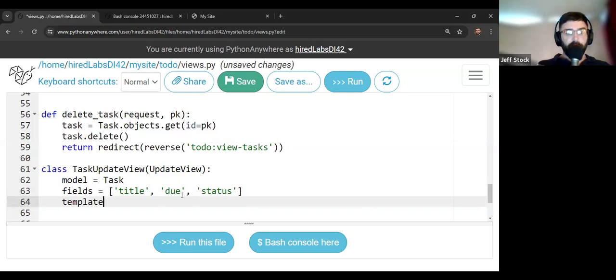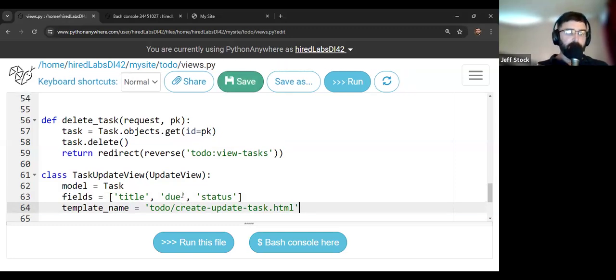And then it's going to take another attribute called template name. And again, all these model fields and template name attribute names, I'm not coming up with these off the top of my head. These are built into the generic views, and it's what they expect. So we're going to give it the explicit direction to the template that we want to use. And remember, we called this create-update-task.html.